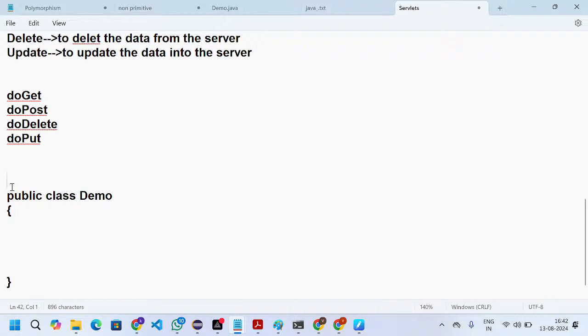First, we need to convert it into an OSGi component. For that purpose, we use the @Component annotation. Here we should mention service equal to Servlet.class. Are you guys clear with my point? Next, we have to mention immediate equal to true. What does immediate equal to true mean? When the bundle gets deployed, this component should be activated immediately. That's why we mention immediate equal to true.